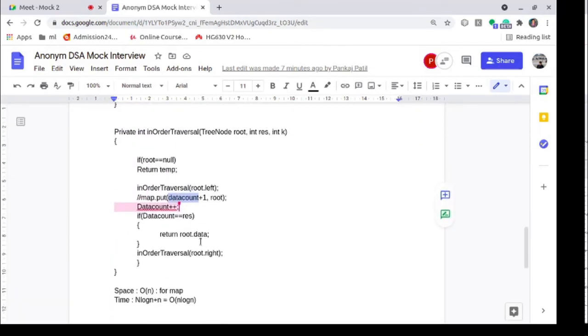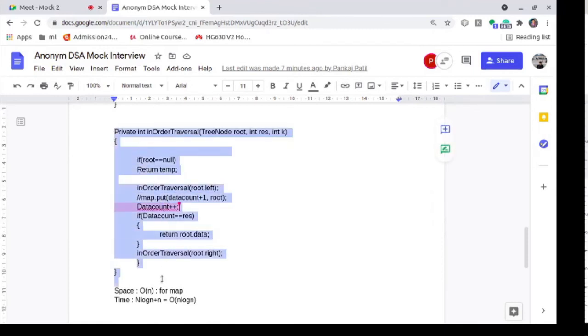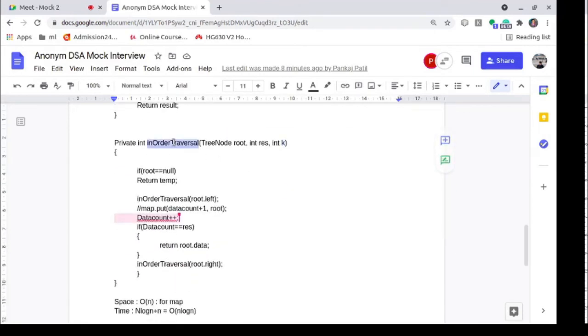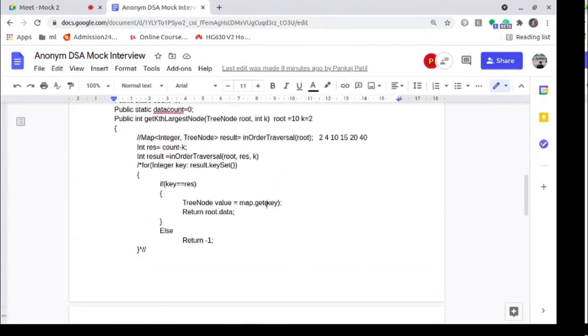Now consider this. For your next solution, let's talk about your in-order traversal. What you're doing here is iterating through your in-order route, but the point is you are never incrementing your res or k. You are never setting your res or k inside in-order traversal. So honestly, I do not know what that res or k would be.